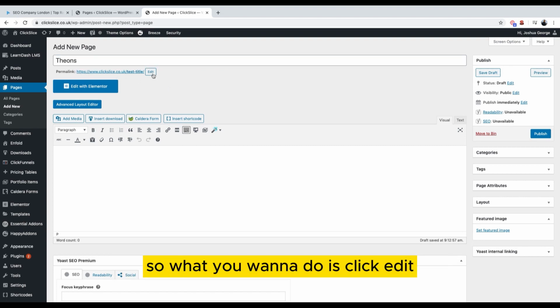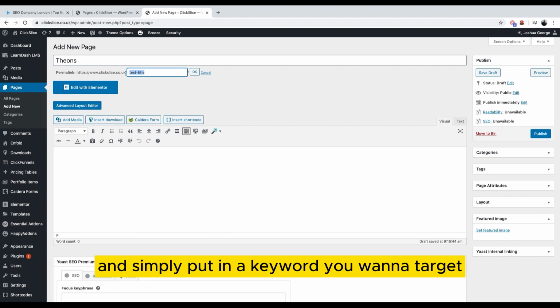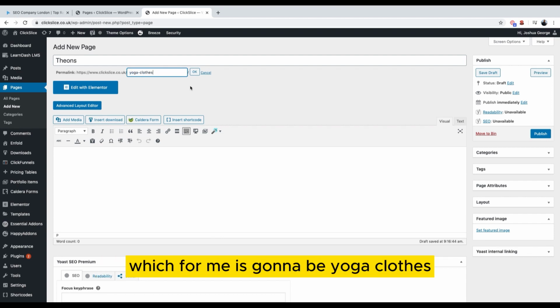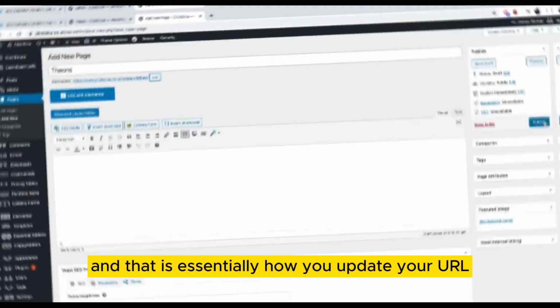So what you want to do is click Edit and simply remove the test title, as that's what I had up here before, and simply put in the keyword you want to target, which for me is going to be yoga clothes. And then simply click OK, and then click Publish if it's a new page. If it's an old one, you want to click Update. And that is essentially how you update your URL.